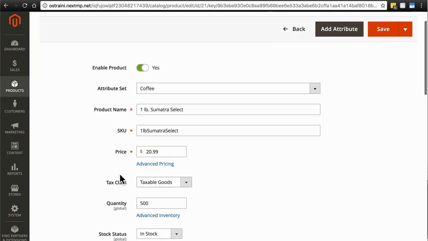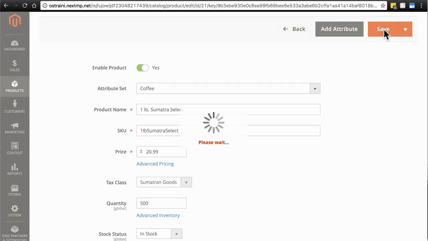And right here, close to the top, we see Tax Class. Currently, this is under Taxable Goods. Now that we've added a new tax class, we have Sumatran goods. So we'll select that and click Save.